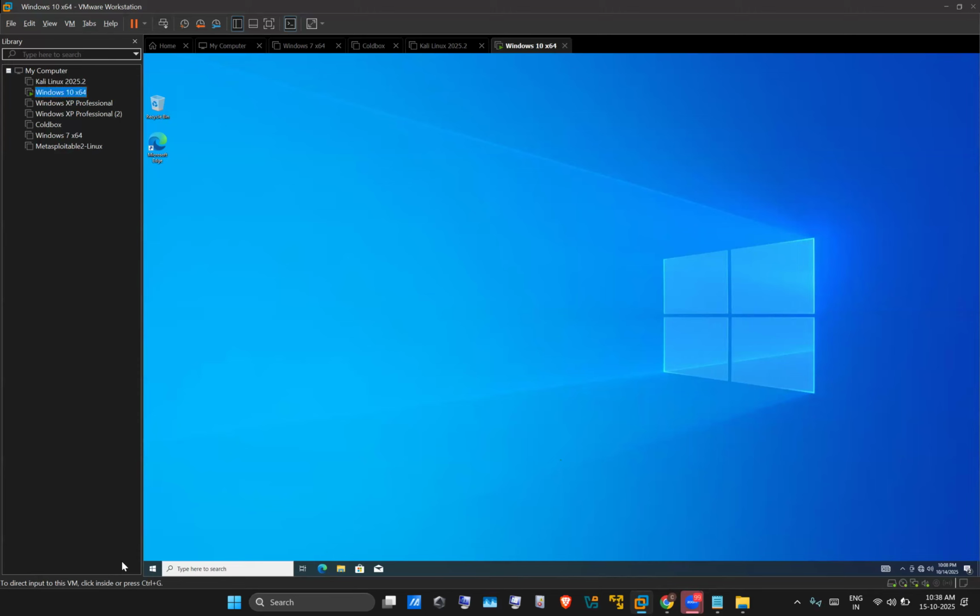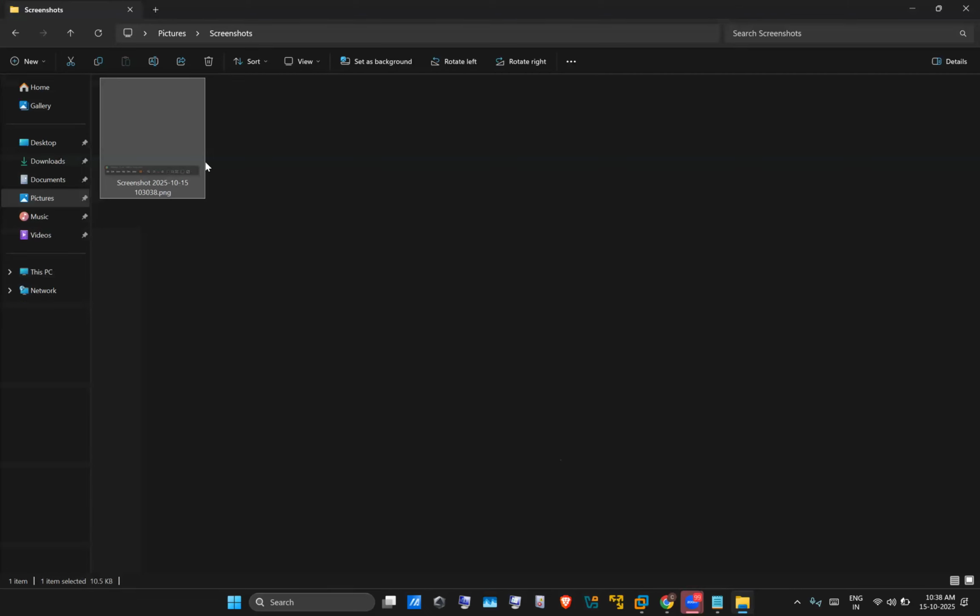Okay, now I think we are done with this clone thing. Now see, if you wanted to find the path, like find the file where it got saved.